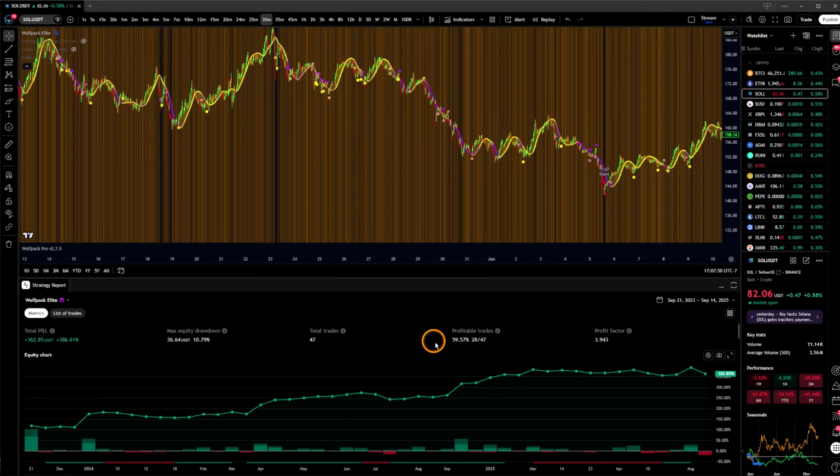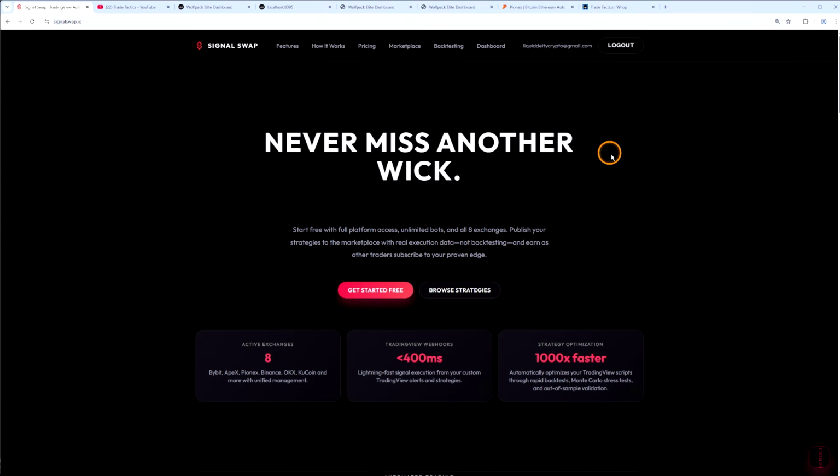So given the out of sample 60% win rate, which is pretty good, that's not too bad. Profit factor 3.9 as well. And obviously I'm attracted to the 10% drawdown. I'm going to connect it right now to SignalSwap.io.